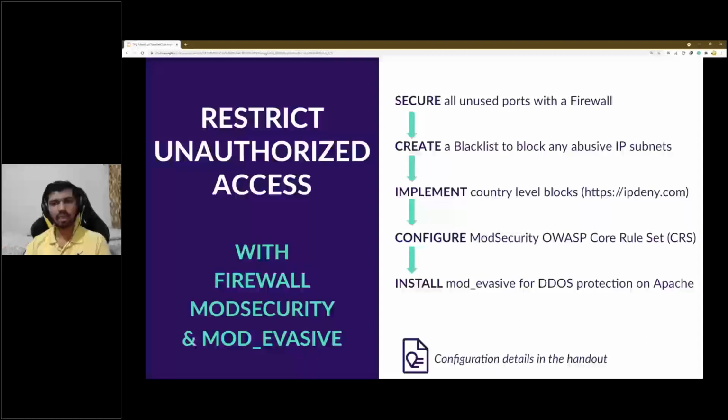Next is mod_evasive. Now, mod_evasive is actually an Apache module. What this module does is block or mitigate DDoS attacks on Apache to a certain extent. So let's say I just install this module and include it in my Apache configuration file. If you're using cPanel, you don't need to do this manually. You just install it and it's done.